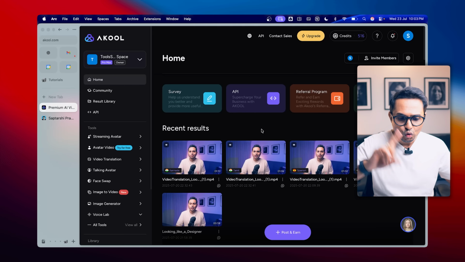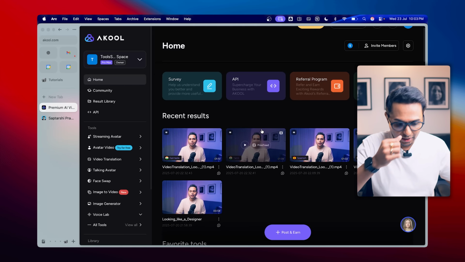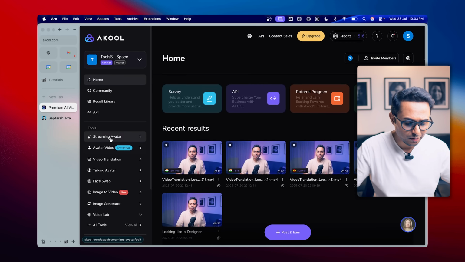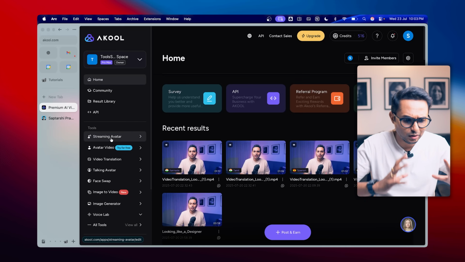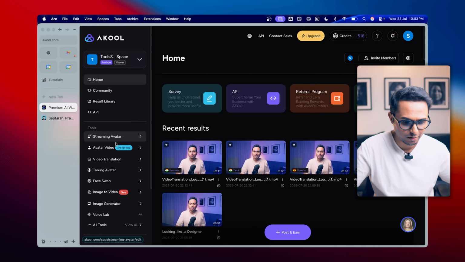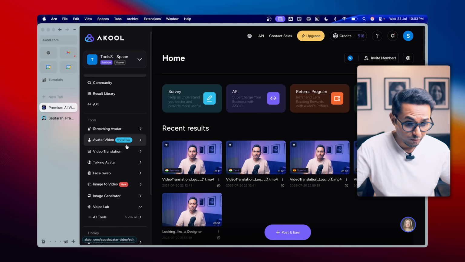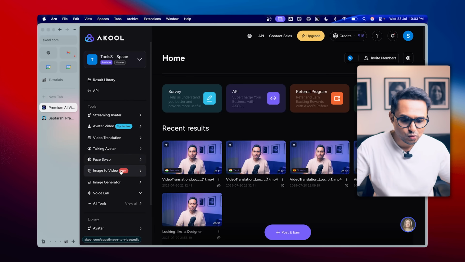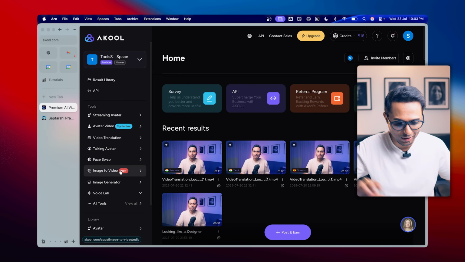So the way you start building an avatar or an AI clone is you go to this tool. See, it can do a lot of things. You can create a streaming avatar, where you're live streaming with your avatar and you're not present in front of it. You can create avatar video translation. That's a feature which we are going to use today. Talking avatar, face swap, and a whole lot of things. I would highly recommend you go check this out. It's a fun tool you can play around with.